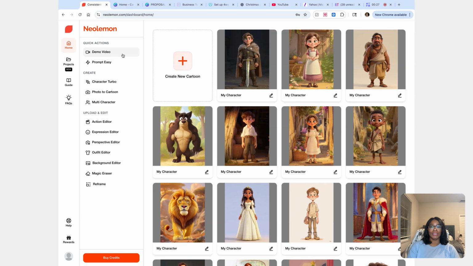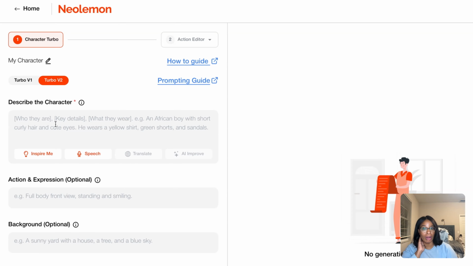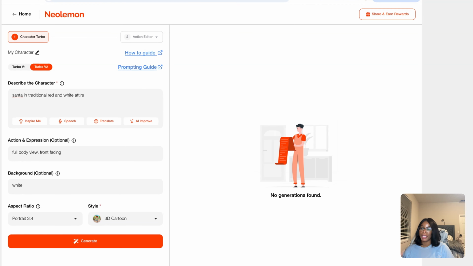We are on the home page of Neolemon, and step one, let's create our Santa character. We're just going to click on Character Turbo and type in our prompt to create our Santa. For the prompt, I just kept it simple. Santa in traditional red and white attire, full body view, front facing. Again, this should be your very first character that you build. Any character that you're building, the very first one should always be full body view, front facing. That way you can take that character and do whatever you need to do with it later.